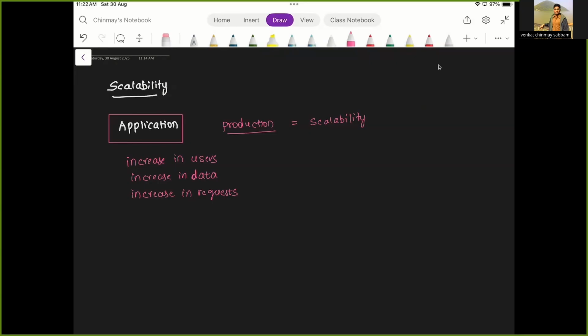It is not only applicable to an application, it is also applicable to databases and to the infrastructure as well. Only then are we capable of deploying the application into production. To make your application scalable, there are a lot of factors involved. Let us discuss these factors in detail.